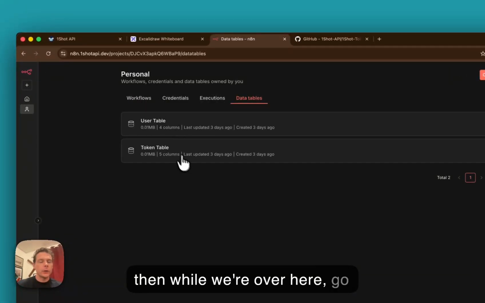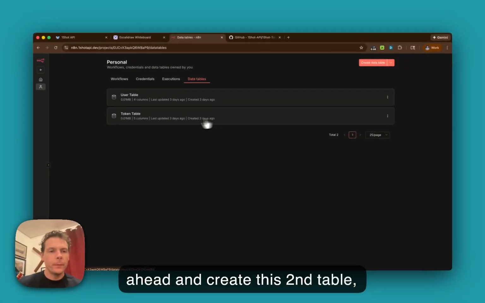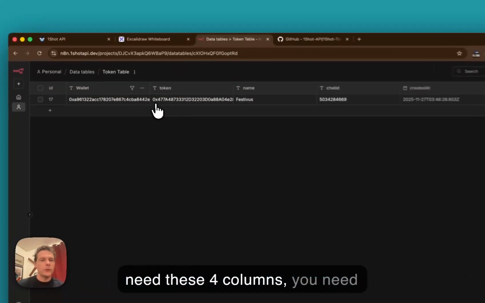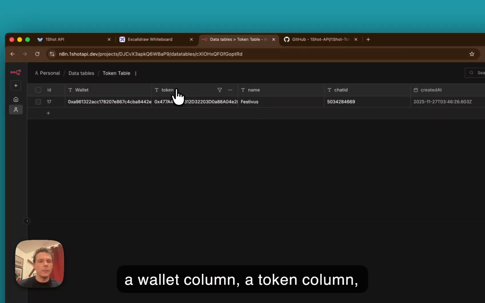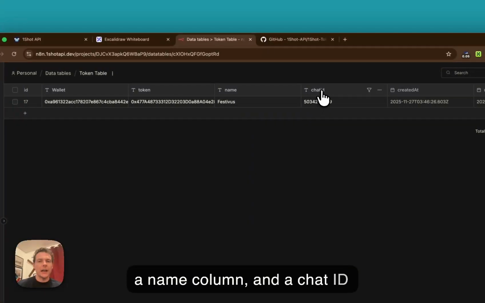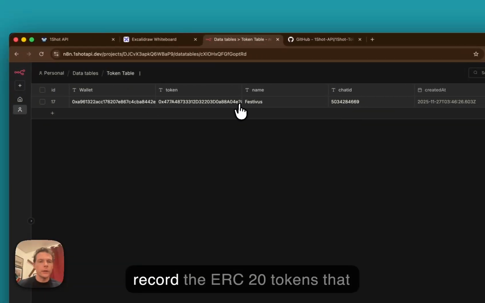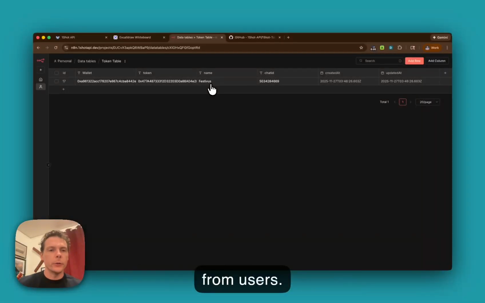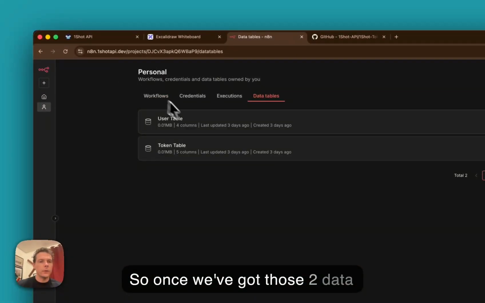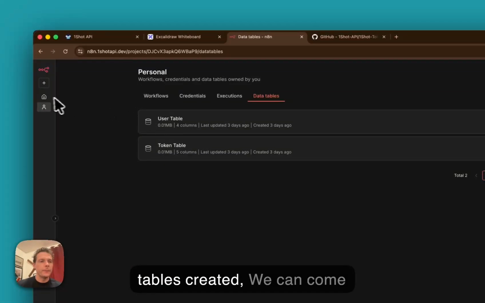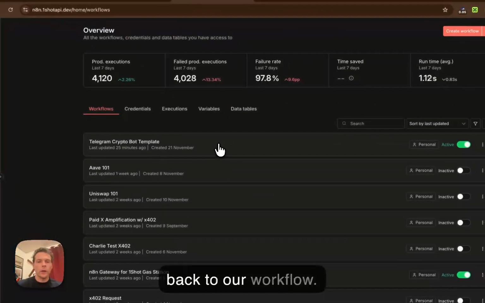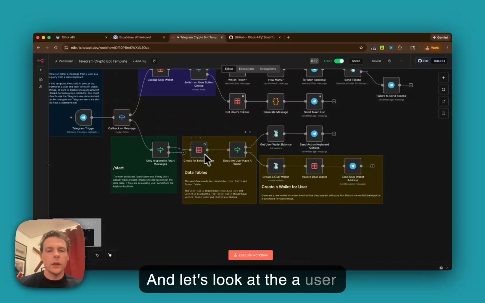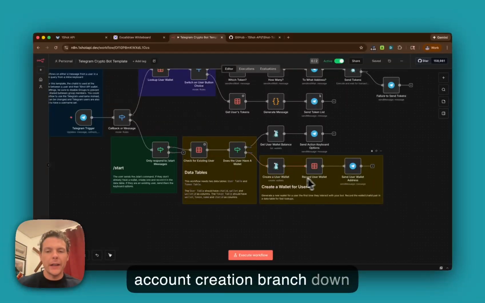And then while we're over here, go ahead and create this second table, token table. And inside the token table, you need these four columns. You need a wallet column, a token column, a name column, and a chat ID column. So this is where we're going to record the ERC20 tokens that are deployed by this workflow from users. So once we've got those two data tables created, we can come back to our workflow and let's look at a user account creation branch down here.